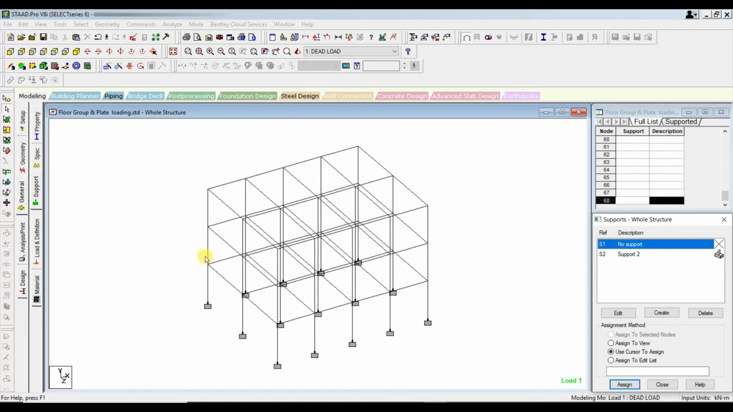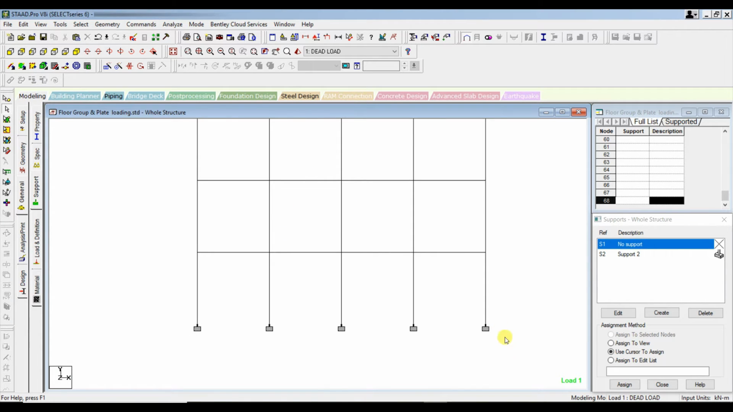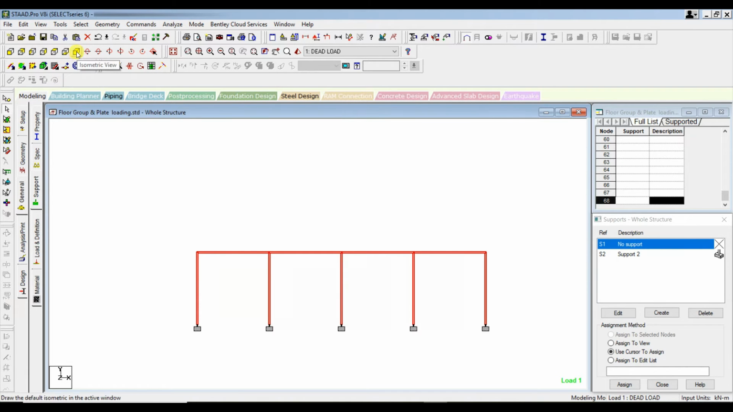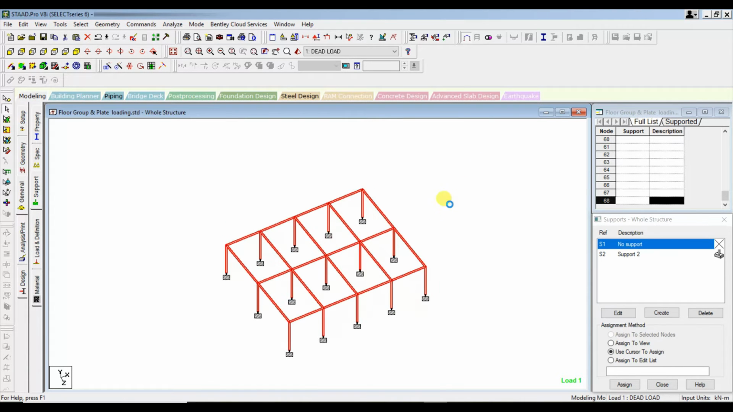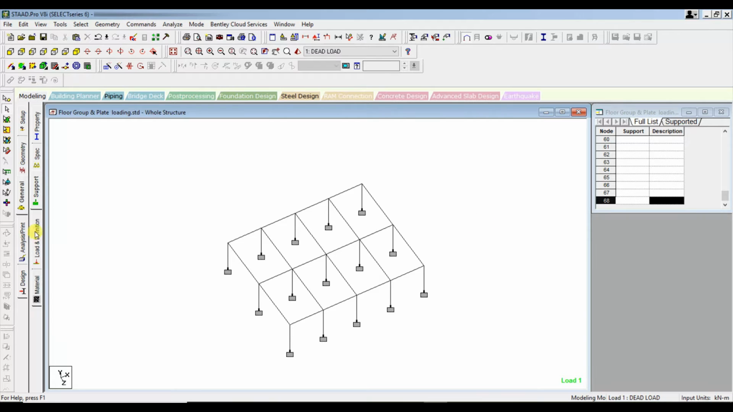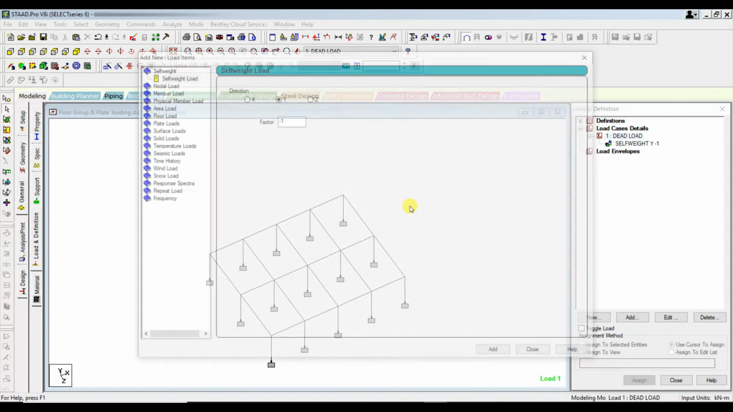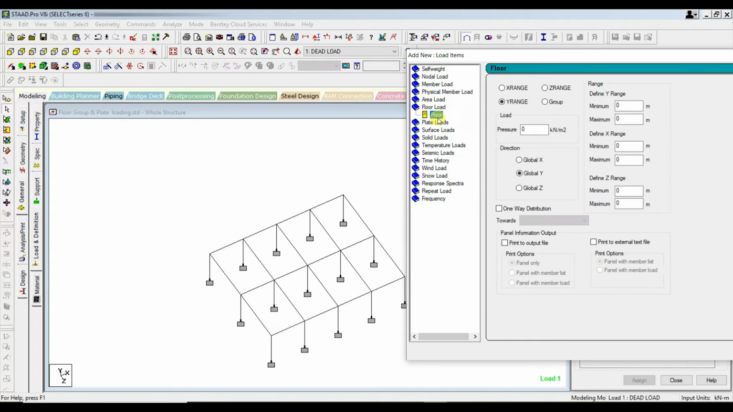Let's start assigning the floor load. First, let's select this floor and then go to view selected objects only. Click on this isometric view. So we have got only this floor. General, and then loads and definition. Here under load case details, under dead load we can add, and here we can select the floor load.